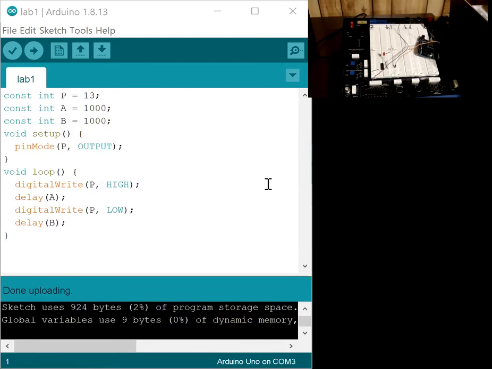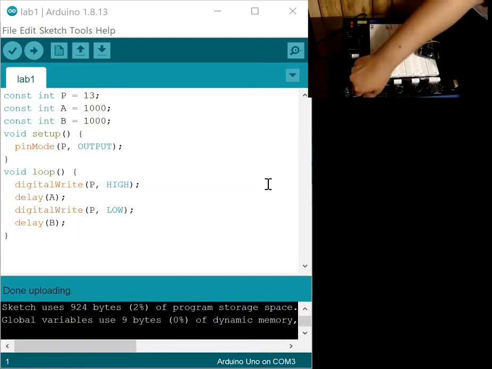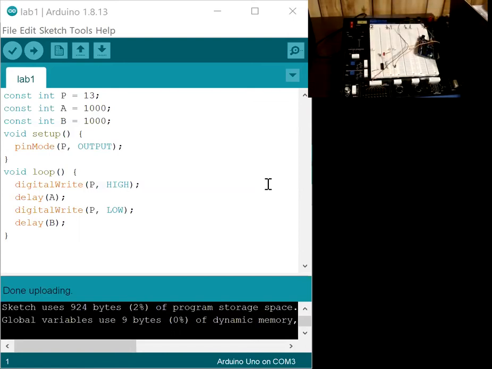So when we turn this breadboard on and we turn on switch 1, we should see that switch 2 is being proxied through the Arduino, and there is a blinking light.